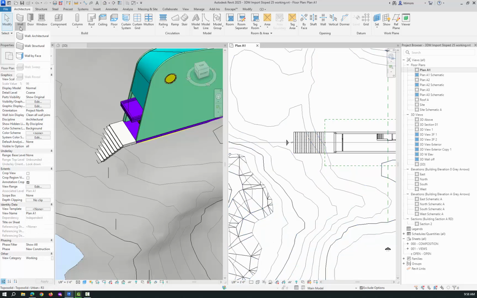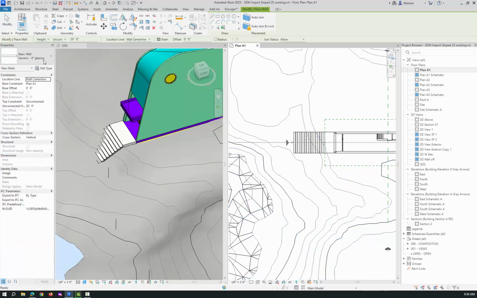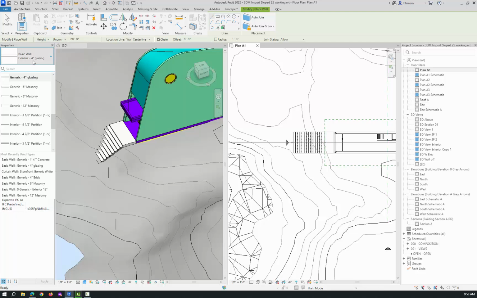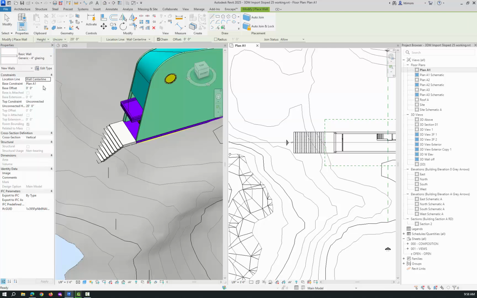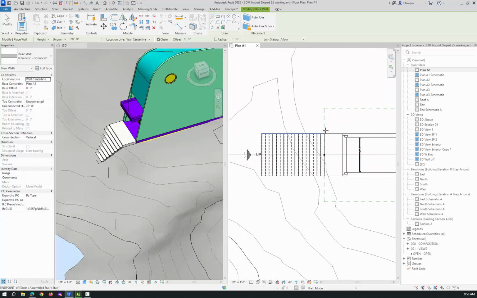So I'm going to go to Architecture and Wall: Architectural, and I'm just going to go to the pull down here, the type selector, and pick a generic, let's just do a generic 8-inch for right now. Right now the location line is a wall center line, so if I were to draw it, it would draw right along the middle and split the 4 inches. So I'm just going to come down and let's do finished face interior.